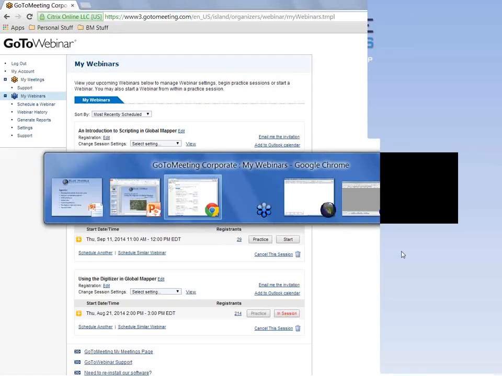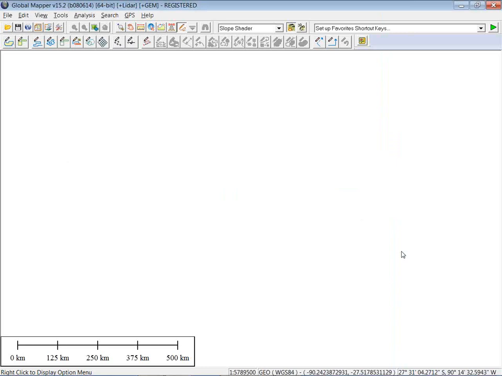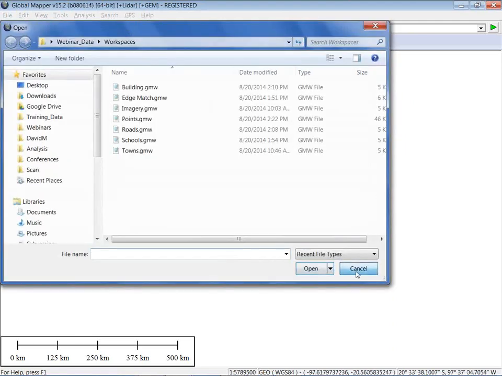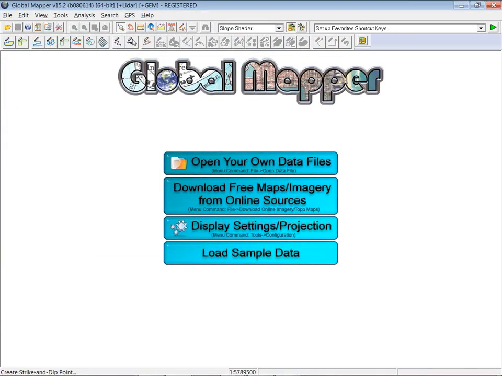I'm going to begin by bringing up the application, by bringing up Global Mapper. And I'm going to quickly unload my current setup. Let me just use my keyboard shortcut to bring us back to the default screen again. And let's just go back into the zoom tool. Let's cancel that for the time being. There we go. That's what I was looking for.